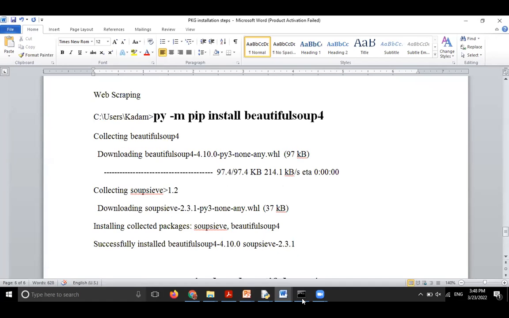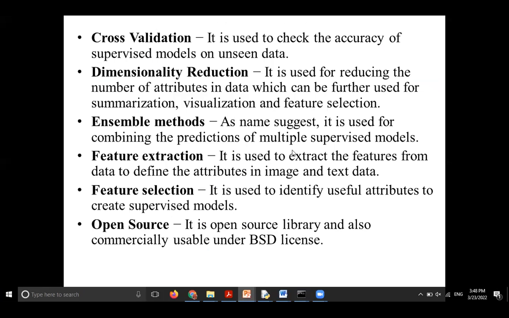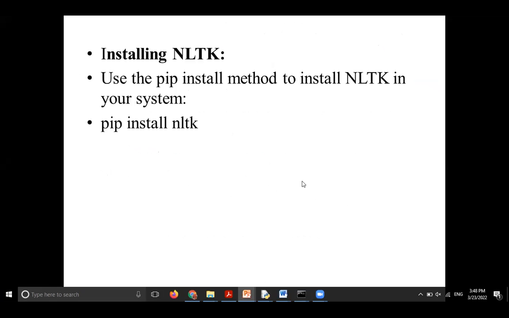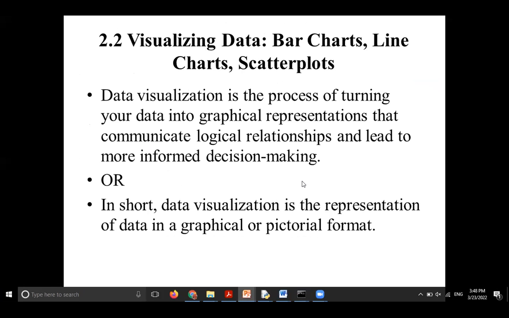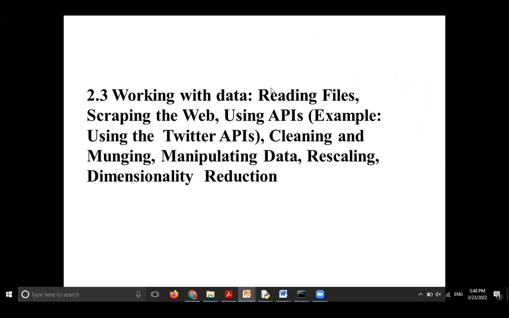After that, these are a few of the points we learned in the last lecture: visualizing data, scatter plots. Now we wanted to work with actual data. The first point is reading data and the next one is scraping the web. So let us see what is meant by reading files.